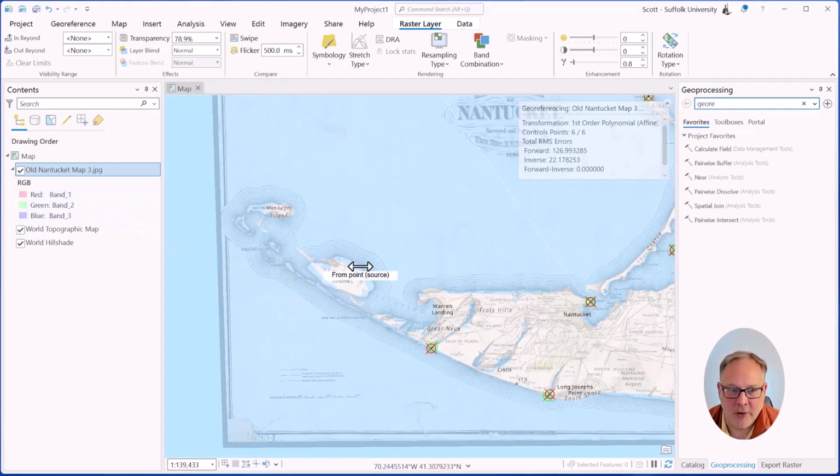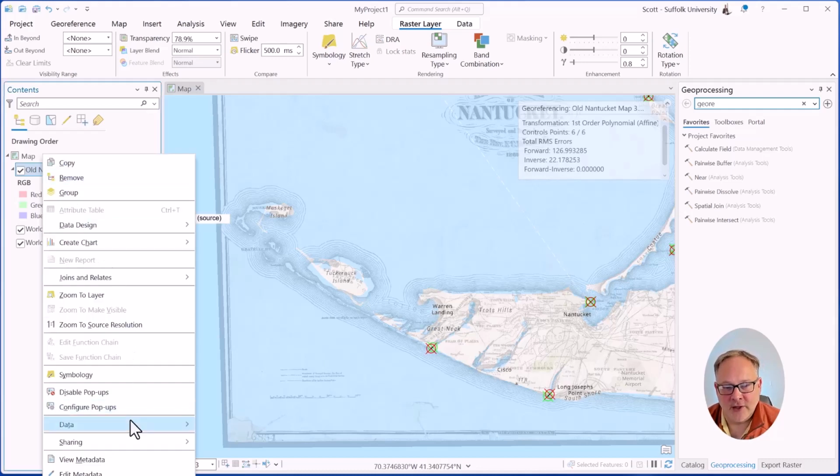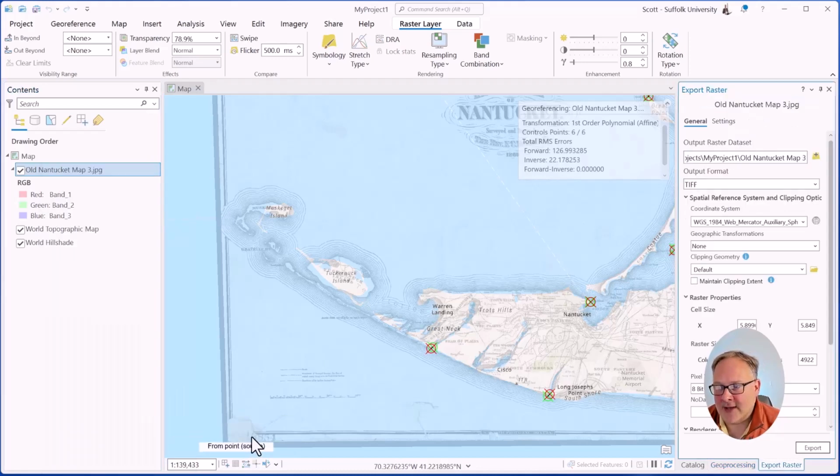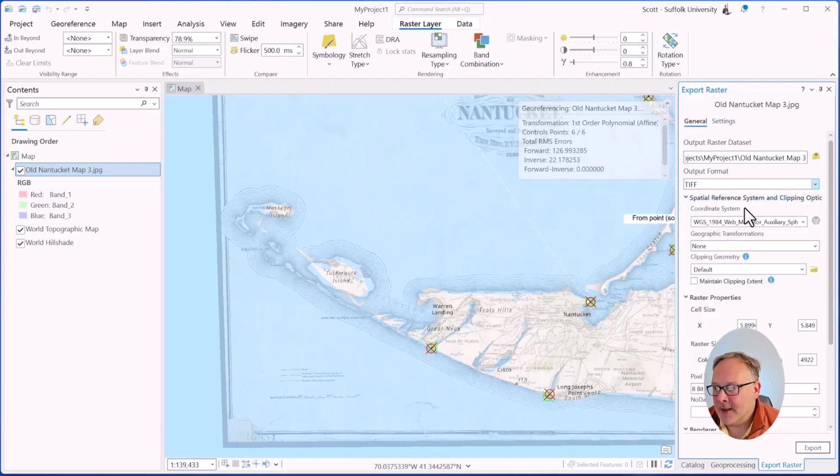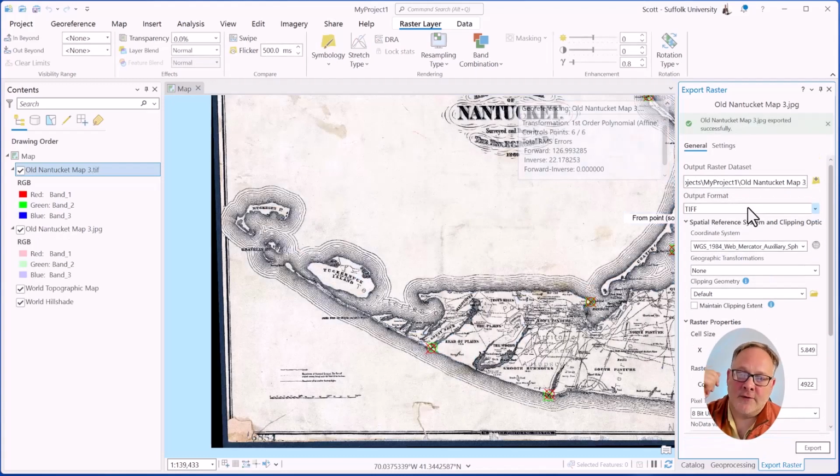You could keep going. In order to get this as a TIFF, you're just going to right click, go to Data, Export Raster, and then you get the Export Raster panel here. Make sure this is set to TIFF, and everything else should be fine. Hit Export, and you've told it where to save it, and then you have your GeoTIFF of your image that is ready to be popped right into Soar.